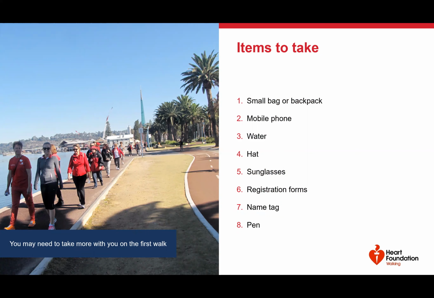When you're on your walk, there are some suggested items to take. You may find that you take more or less than what's suggested, and you may also find that you take more on your first few walks. As you get comfortable, that amount may drop down.